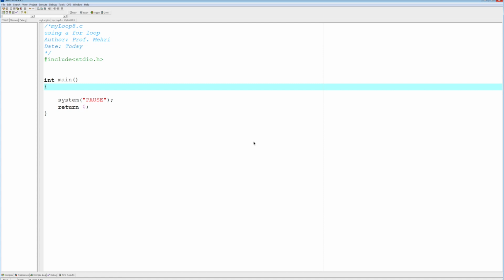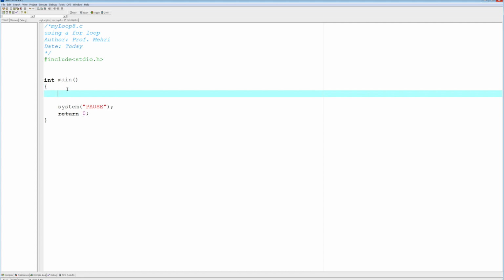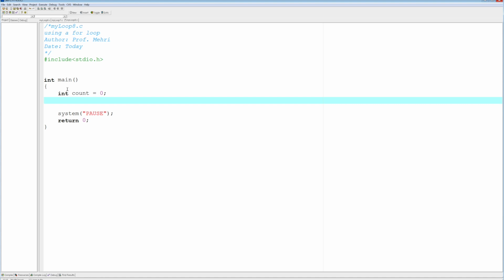Okay, so for this lesson, we're going to learn how to use a for loop. Let's do a quick review of a while loop that allows us to count, let's say from 0 to 9, right? If we were to do that with a while loop, we would do something like this. Maybe int counter, and we'll make it equal to 0. And then we will display what's in count.